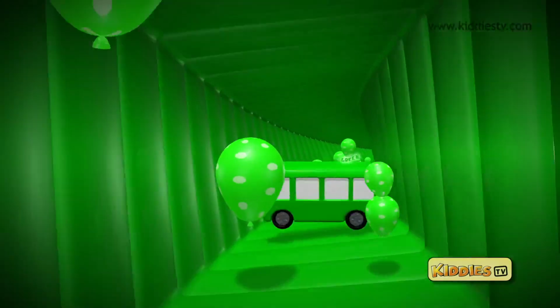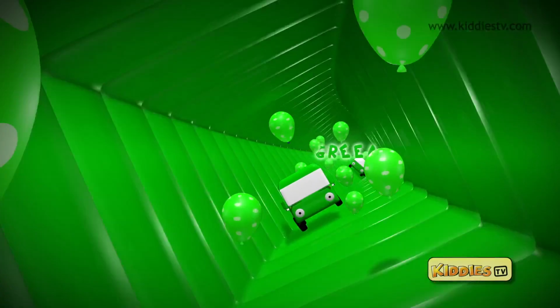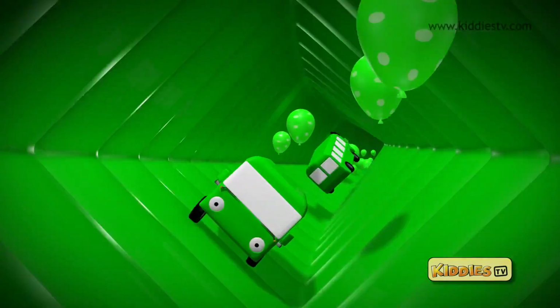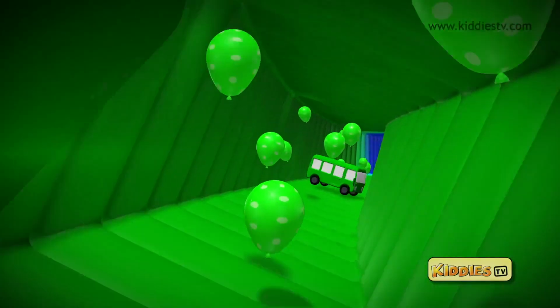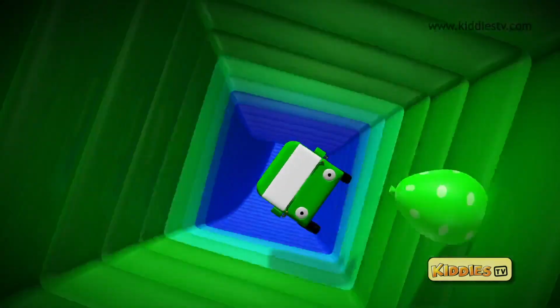Green buses come out of the green tunnel, green tunnel, green tunnel. Green balloons and green buses go all through the town.